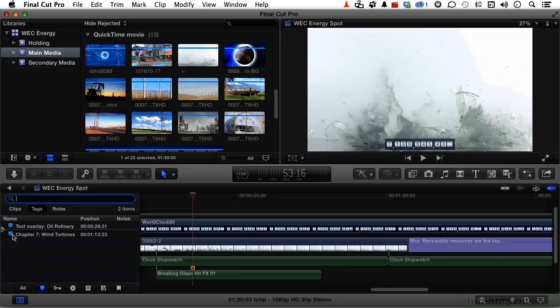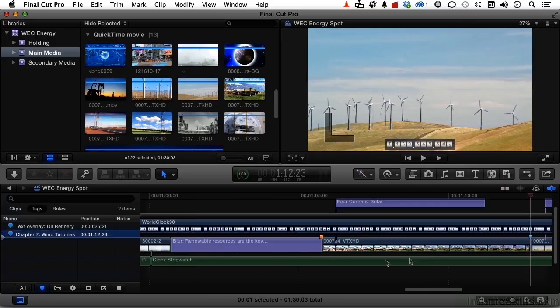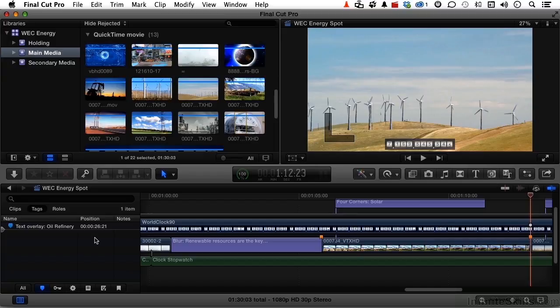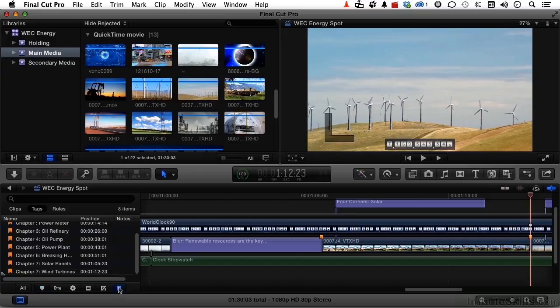Well, you can do it two ways. You can click on it here, which will select it over here, and double-click over here. Don't bother. Double-click right here. Come over here, change that to a chapter marker, and click Done. It disappears from here, but if we go to the chapters here, there it is.